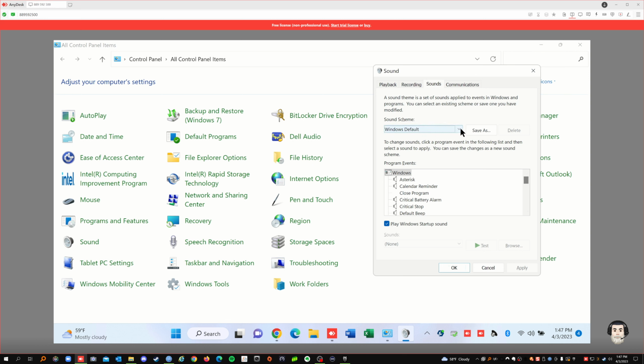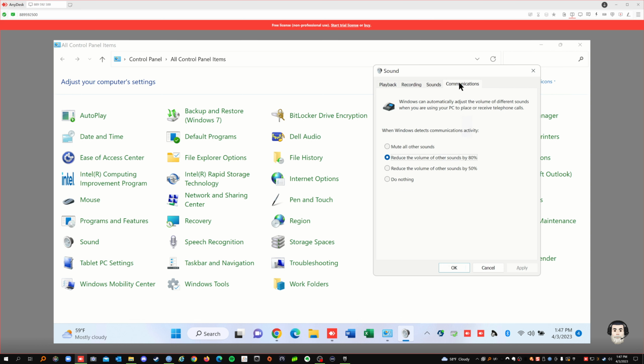You got the Windows default sound. If you want no sounds, you just go no sounds. But you never want to go in here. Communications. That's if you have a modem or a fax machine. Yeah, that's if you connect the fax machine to this computer. In this case, it does not apply, so we're not going to use the communications.